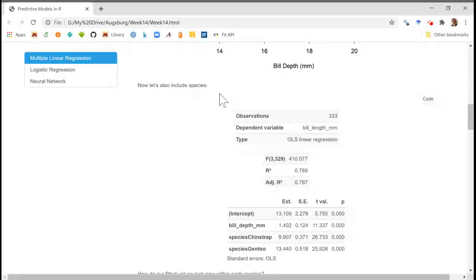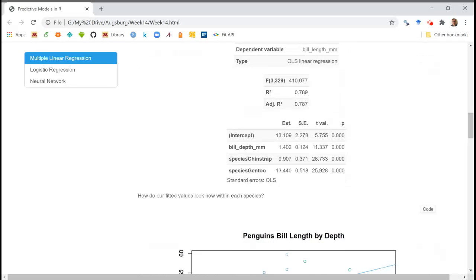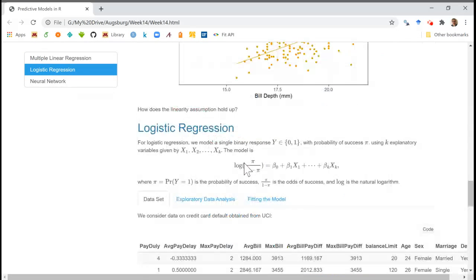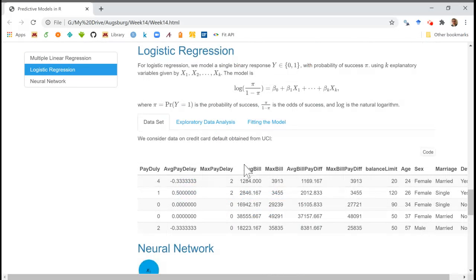So for your final projects, you'll need to do multiple linear regression with at least one continuous predictor, which in this case was bill depth, and at least one categorical predictor, which was species in this case. I'm also asking you guys to fit a logistic regression model with at least one categorical predictor and one continuous predictor. So for this example, we're going to look at a different data set here.